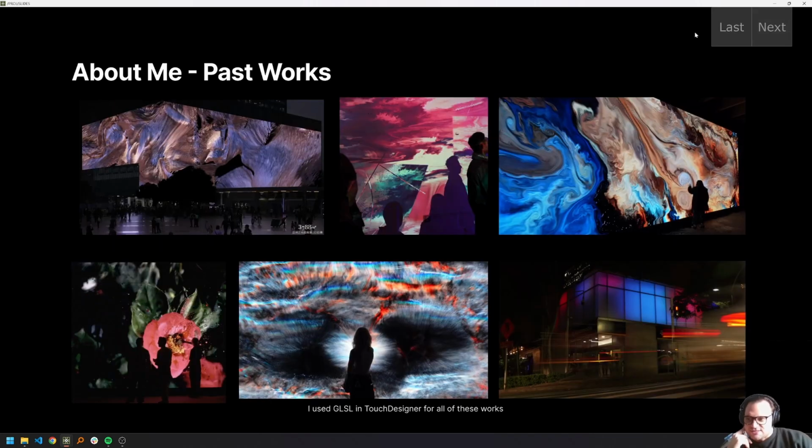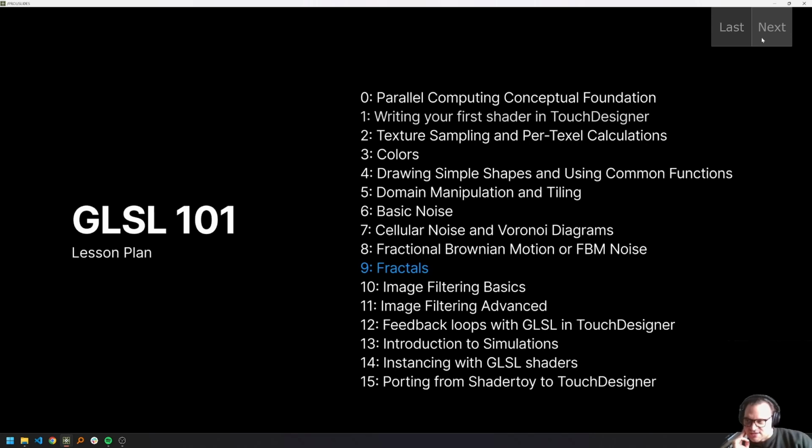A couple examples of those interactive installations and large scale facades are here. Again, all of these are built using a lot of the concepts that I've talked about in this course so far, and we'll talk about later. So, yeah, just wanted to give some context there, and now we can get into the meat of this lesson, which is going to be fractals.